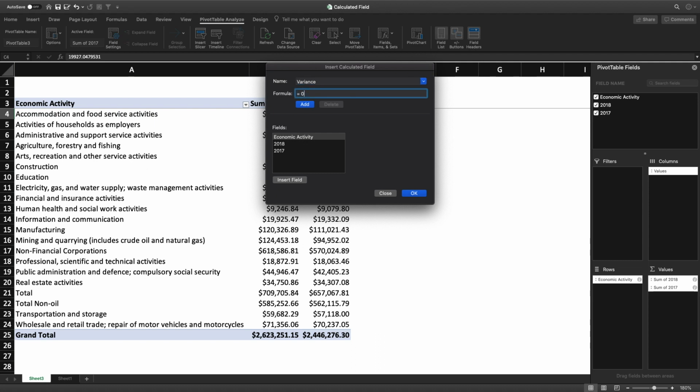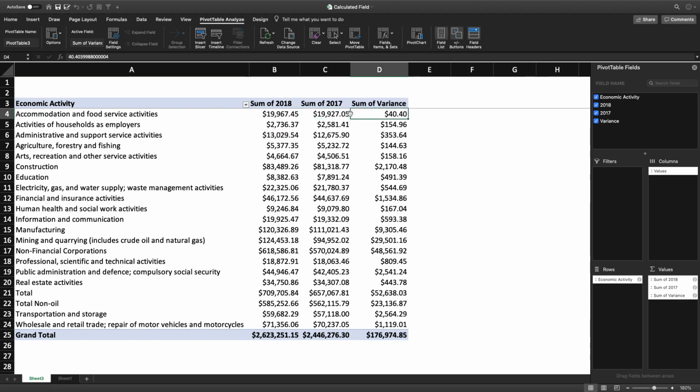And then in here, I'm going to do equals 2018 minus 2017. Now what this will do is take 2018 values in each of the rows, and it will subtract 2017 from it. So I'm going to go ahead and hit OK, and then you'll see it pops up right here. So here is the variance.